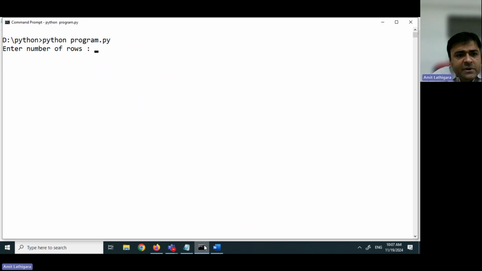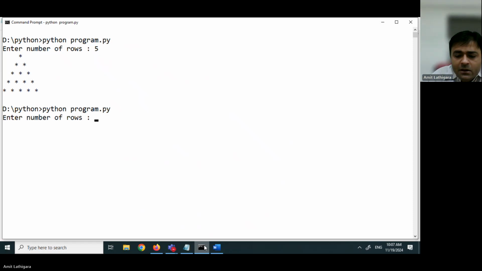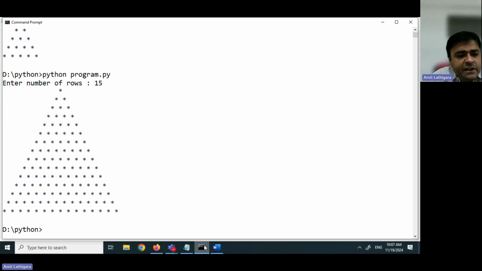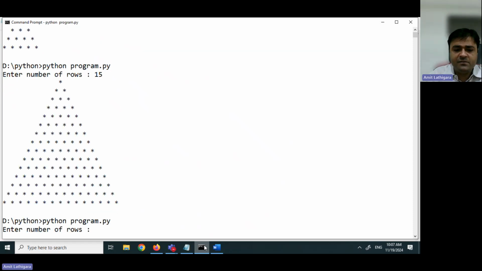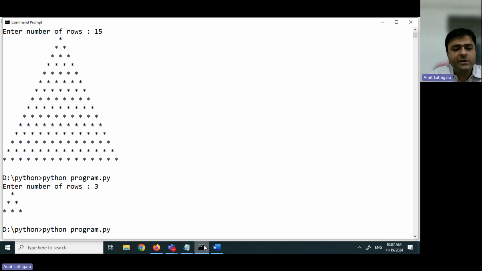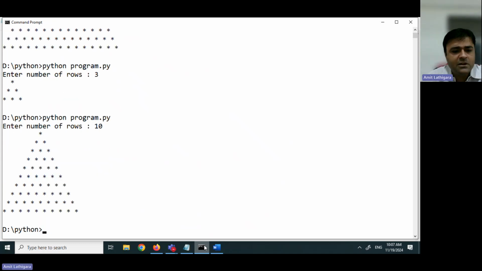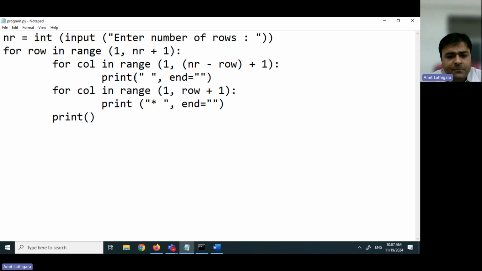Enter number of rows. Let me enter 5. And this is what output on screen, a pattern of type pyramid. Let me enter number of rows 15. Let me enter number of rows 3. Let me enter number of rows 10. So it's very simple Python program.